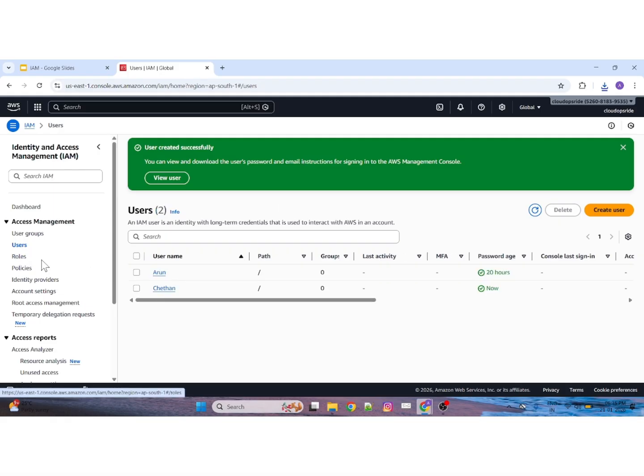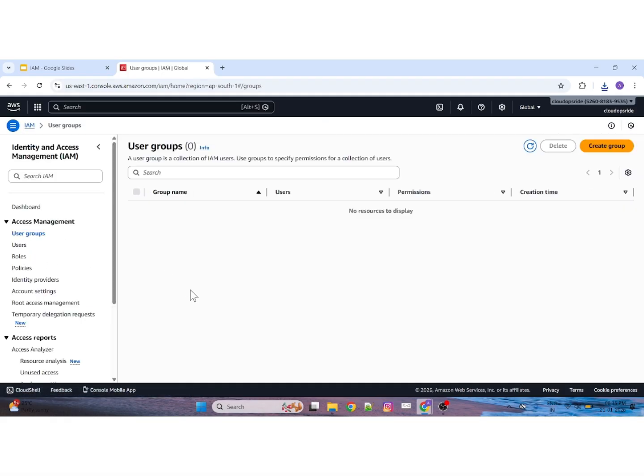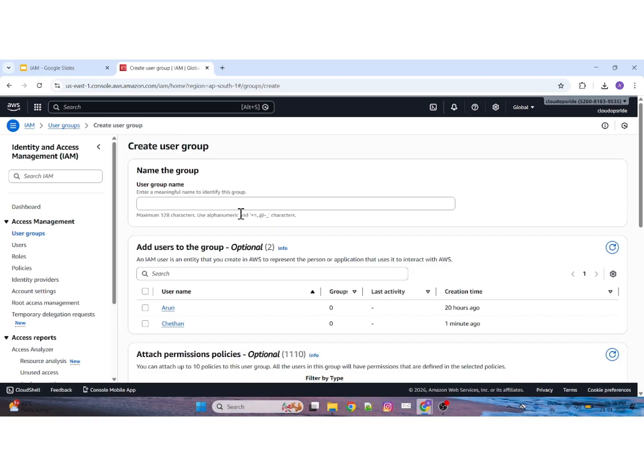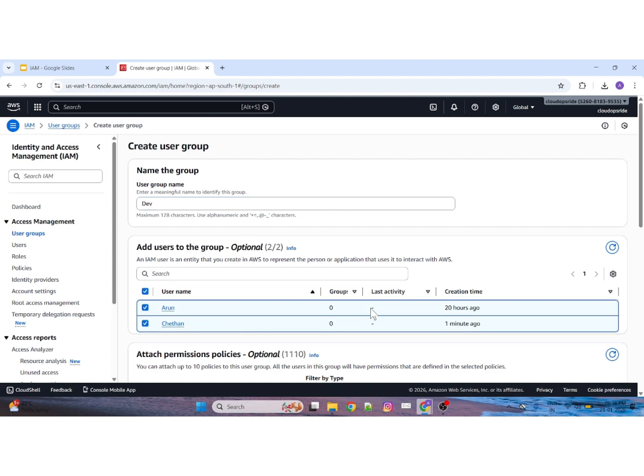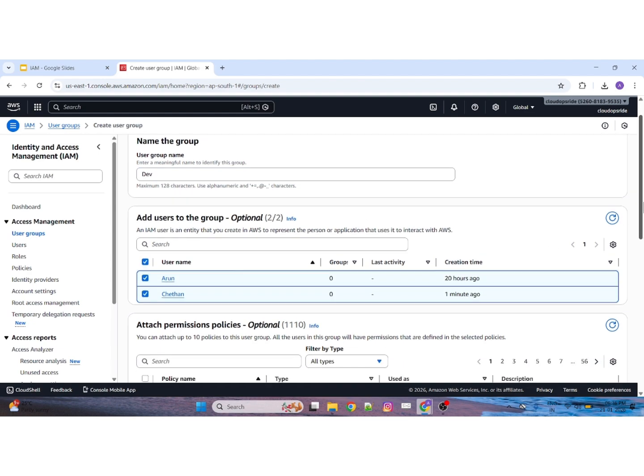Quite simple. Now moving on with respect to groups. So what is a group, right? A group is nothing but a collection of users, right? If you don't have a group, I need to manually go and update the permission sets or policy on each and every user, right? Rather than that, I could go ahead and create a group. So assume there are development team members. I can create a group called dev, right? Since I've already created 2 users, I can add these 2 users onto that particular group.